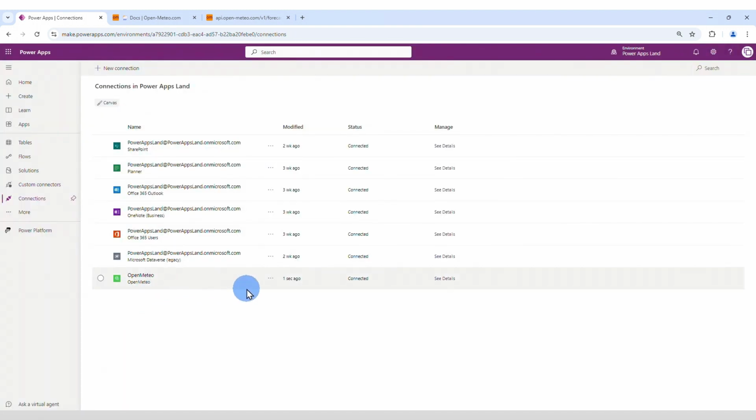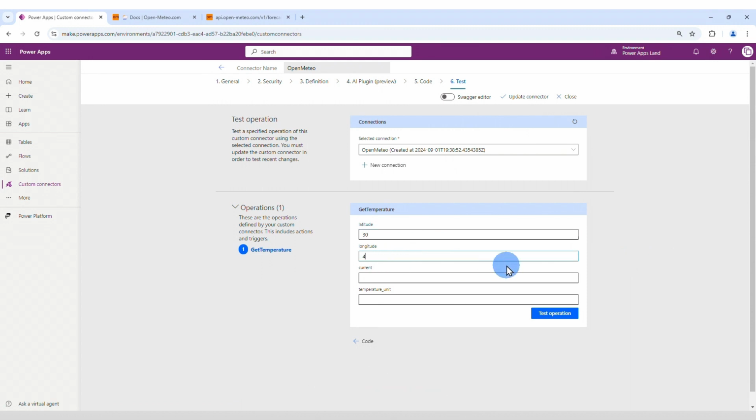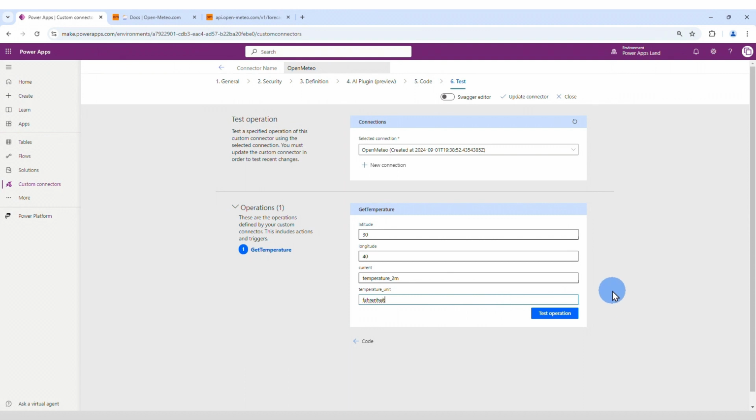It's right here. Another thing that you can do here on step 6 is to test your connector. You can insert some data here. So let's put latitude 30, longitude 40. For the current parameter, we need to get this one. And for temperature, we need to inform that it's Fahrenheit. Okay, and now we're going to click test. You're going to see that there will be an error here. And I will explain the reason in just a moment.